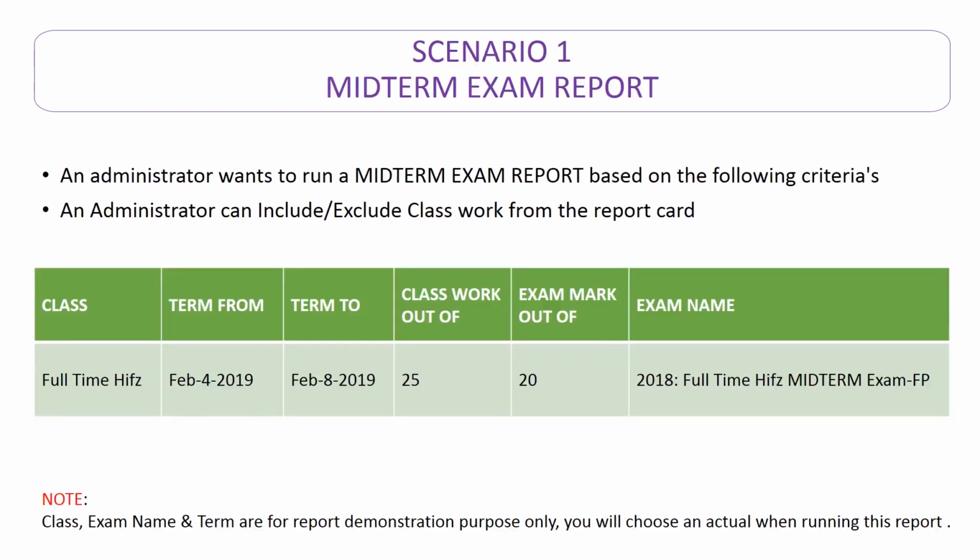So let's look at scenario 1, where an administrator wants to run a midterm exam report based on the following criteria. Now note the class, the exam name, and the terms are for the report's demonstration purpose only. You will choose actual ones when running this report. Also note the classwork and the exam mark will be weighted based on the number specified here, which in our case is 25 and 20 for this example.